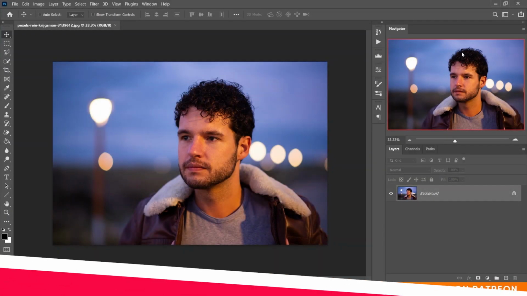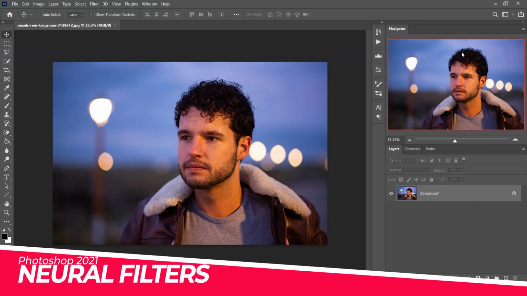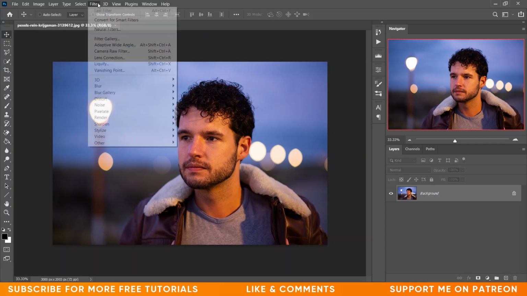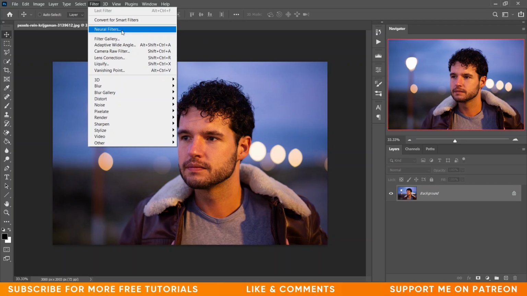Okay, the first thing I'm going to talk about is the brand new neural filter. In this option, Photoshop uses AI, artificial intelligence, at its best. To find the neural filters, go to the Filter option, and here you will find the brand new Neural Filters. Can you imagine, by using some simple sliders, you can colorize a black and white picture, zoom in on parts of an image, or change someone's expression, age, gaze, or even pose in seconds. It's insane. Okay, let's jump into the neural filters.